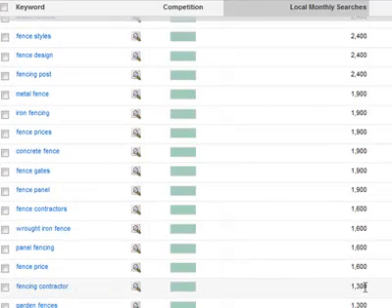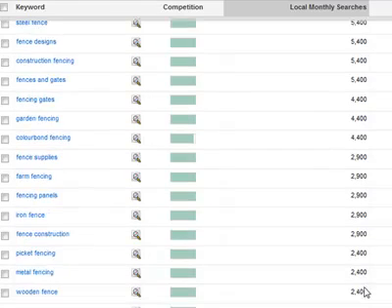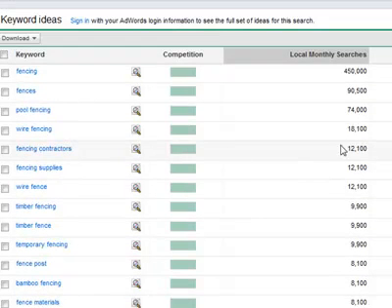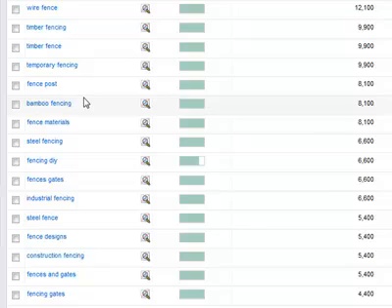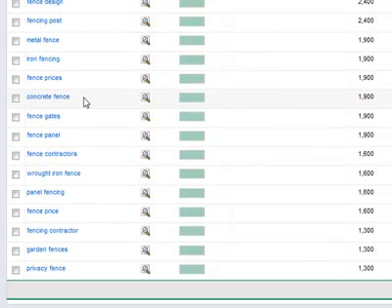There's only 1,300 people a month search on that term, but fencing contractors with the S is 12,000. So you'd want to make sure that if you did have that term in there, that it was fencing contractors that you had, not fencing contractor. So this tool tells you quite a lot. It's a very useful tool.